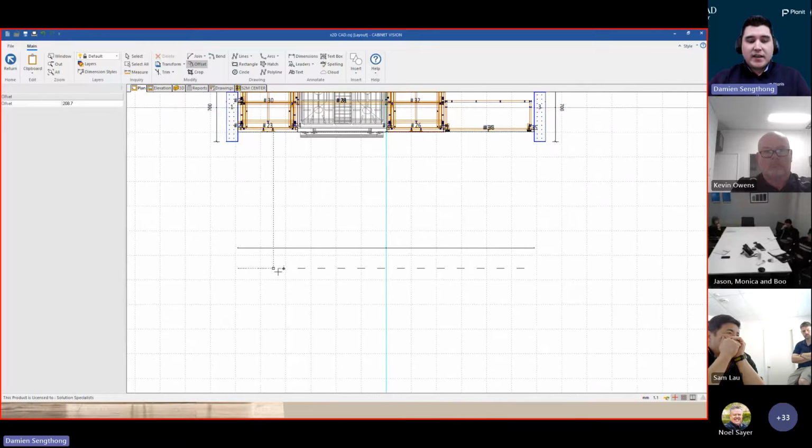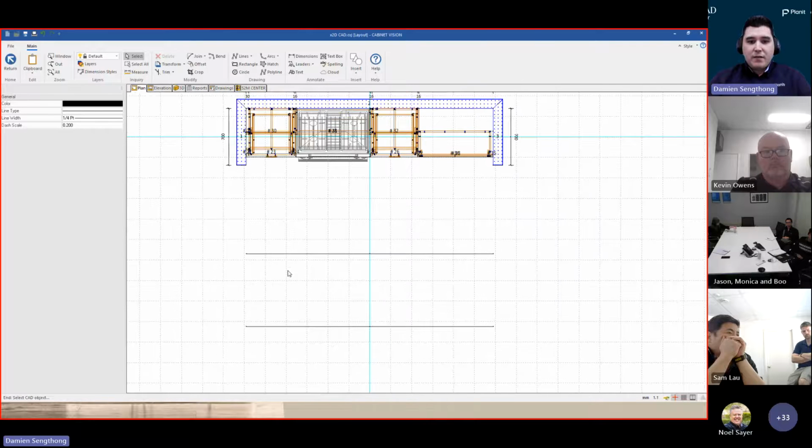And I will offset it again to create my overall depth of my bench. So I will just place in, say, 900 here. So we essentially have our placement of our overall bench depth. Now we can complete this by utilizing various other tools like line to create the overall shape.